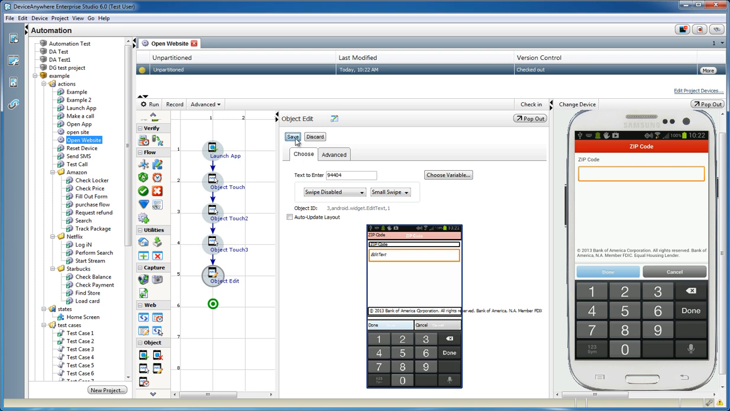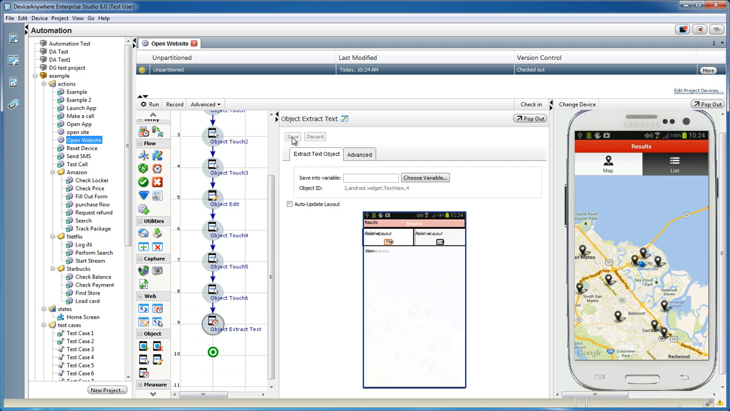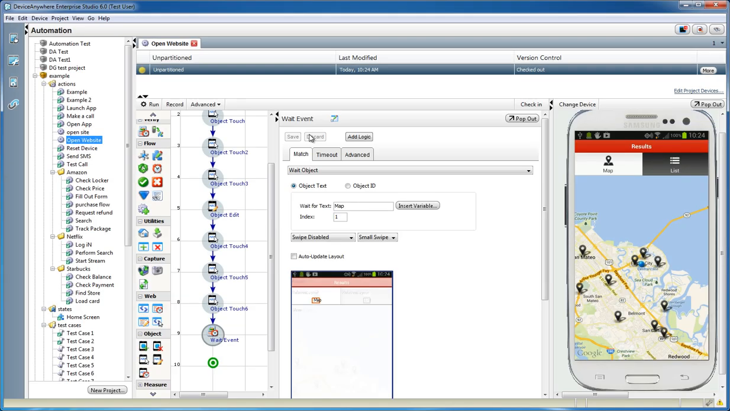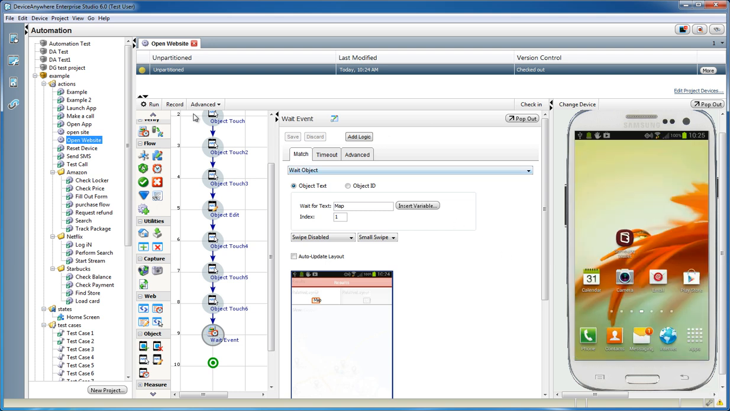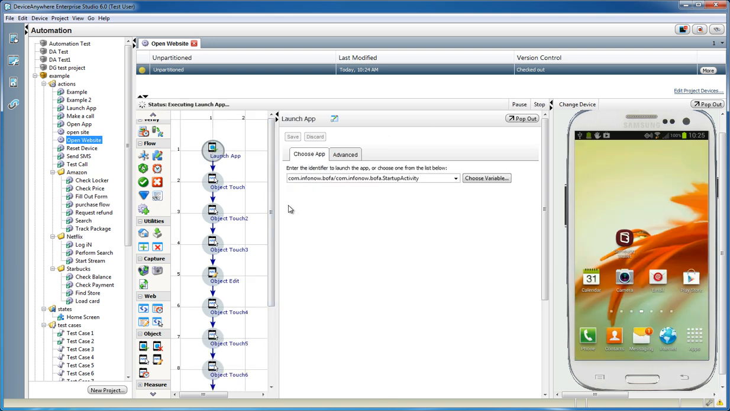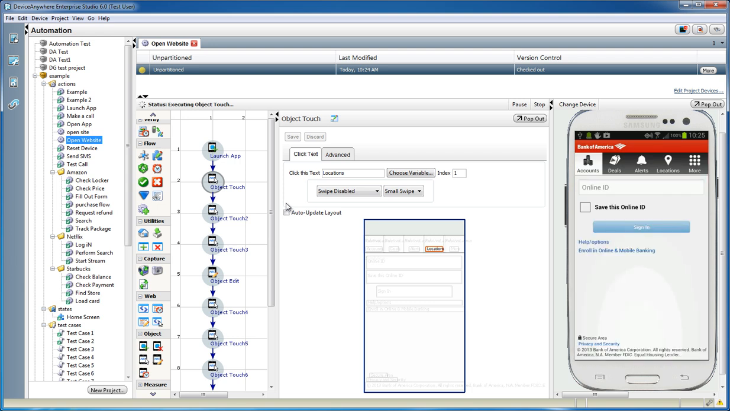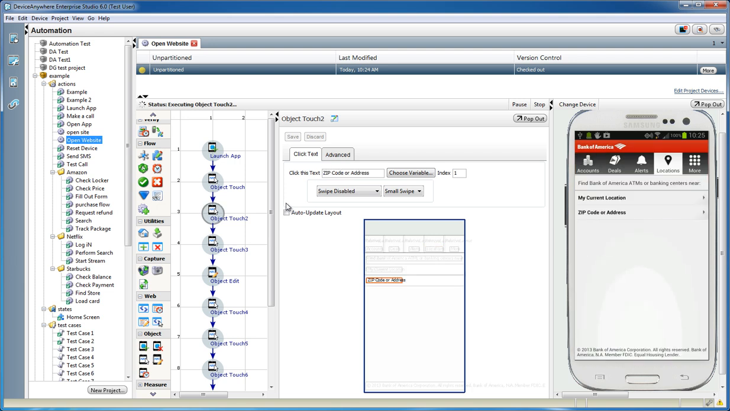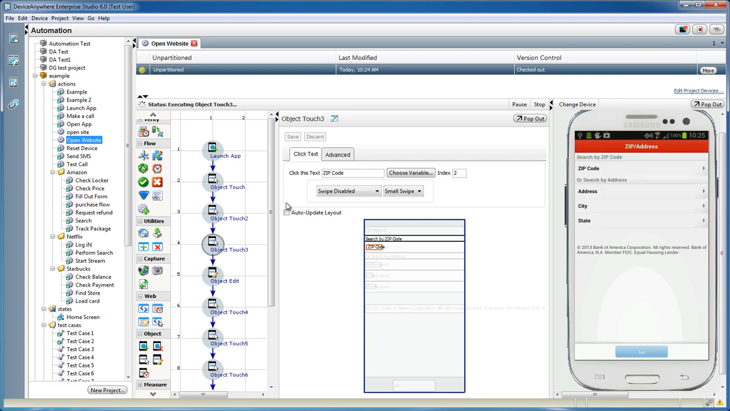Now I'll drag a second command in to enter a zip code using the Enter Text command. I'll add another verification step to ensure that the correct ATM appears. Again, any of these steps can be parameterized to allow running through a set of data, say different zip codes. Now let's run the completed script. And again, you can see how quickly it completes the test case.